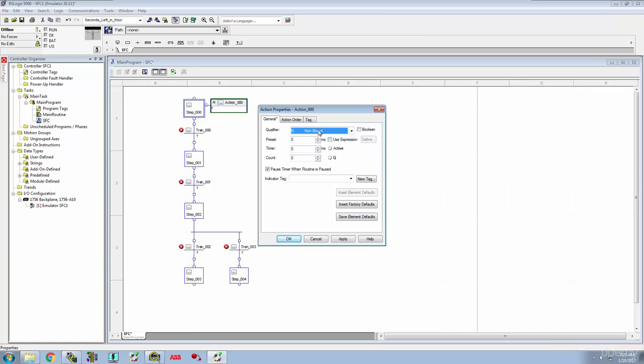So we can come in here, for instance, to qualifier, and we've got a handful of different options that tell us how this step is actually supposed to run. So for instance, the way that it is right now, this is on N. What that means is this action is going to start happening as soon as we go into step 0, and it's going to keep happening for as long as we're in step 0. But maybe I don't want that.